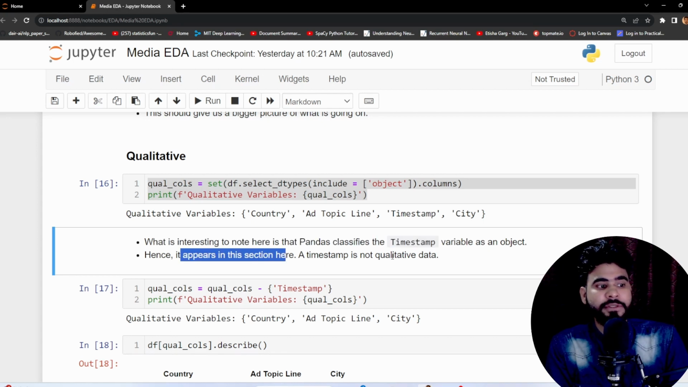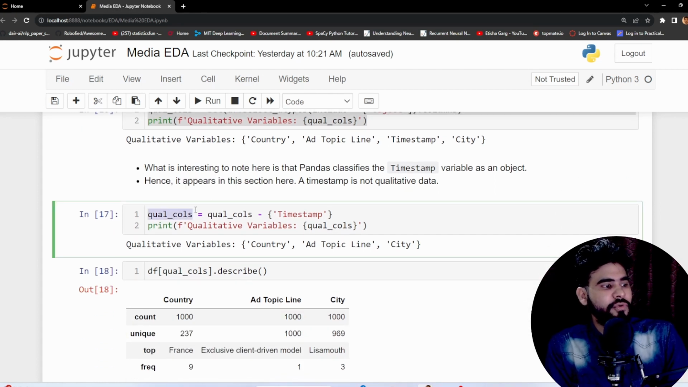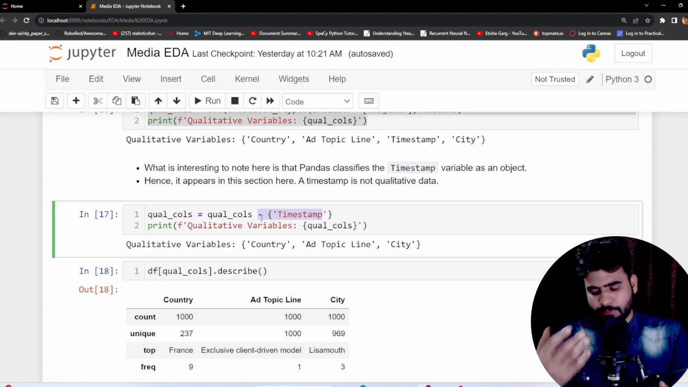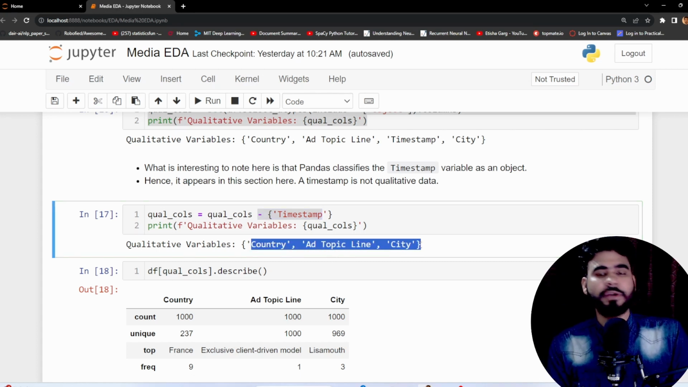A timestamp is not qualitative data that we have. That later part we can handle. Now after that, we are going to subtract this one, so I'm going to use the minus operator, the subtractor operator. It's totally up to us, we can just select the three columns. So at the end, I want these particular three columns.